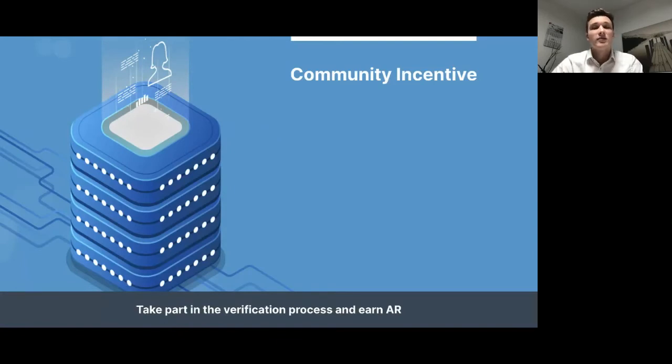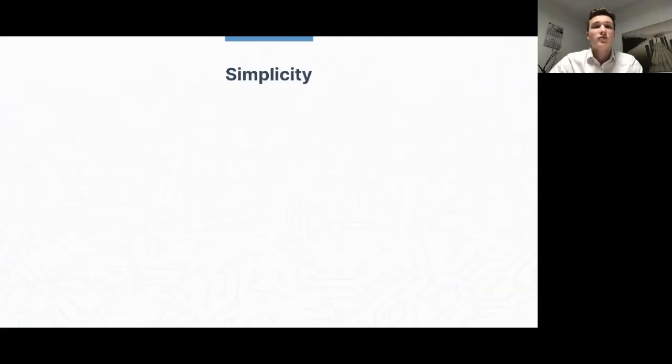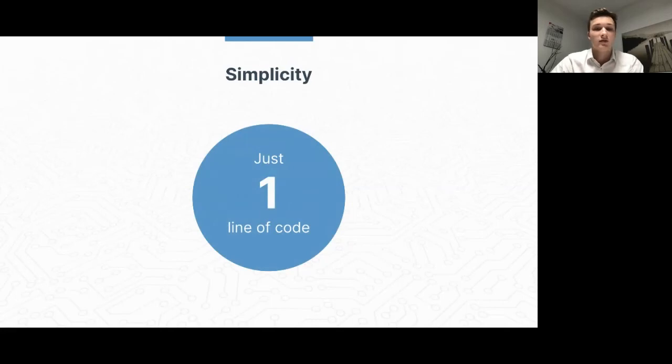The auth node is responsible for the verification, and we want the auth nodes to be decentralized. So we have to create an incentive for the community to run decentralized auth nodes, and we are doing this by giving the auth node hoster rewards for providing their computational power and providing the auth node. Implementing ArVerify is very easy. It's just one single line of code for getting all of the information you need, and just another line of code if you want to have verification in your own application. So every developer can implement it and get the information very easily once the user is verified.